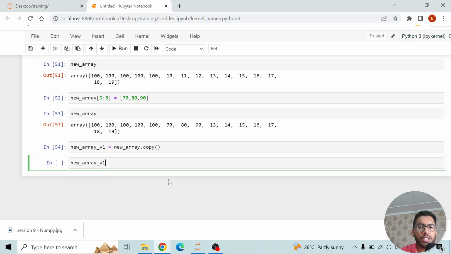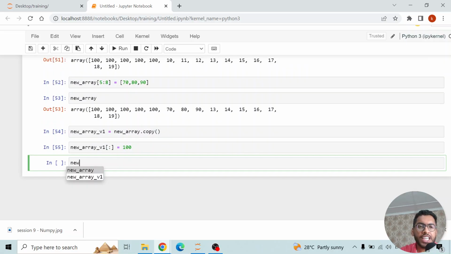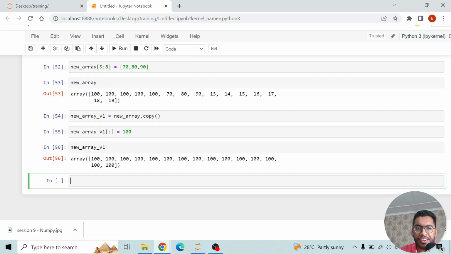Now let's say I am converting all the values of this new v1 array into 100. We all know about that. If you type just a colon, it will automatically understand that you are slicing the values from start to end. Okay, now if I check my new array v1, it is all 100.